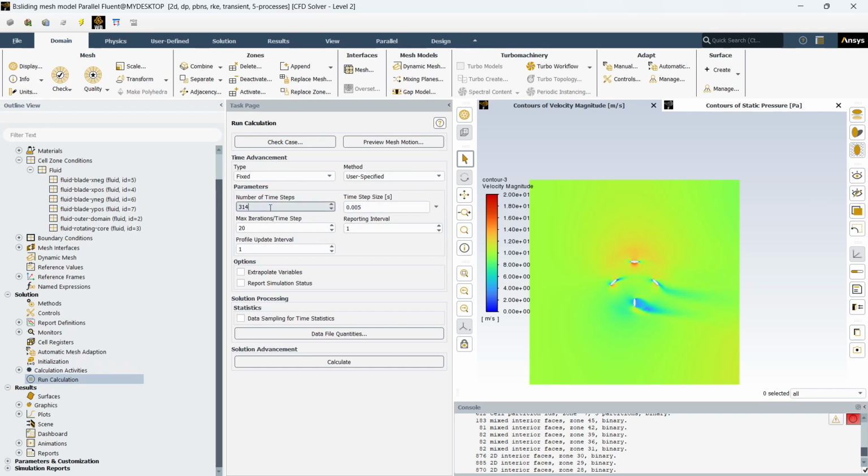A smaller step gives us more accurate results but takes longer to compute. Number of time steps. Enter 314. This specific number simulates exactly one full rotation of the wind turbine blades at 4 radians per second. Why? Because 4 radians per second means one full revolution, 2 pi radians, takes 1.57 seconds, and 0.005 multiplied by 314 equals 1.57 seconds. You might ask, do we need to initialize again?